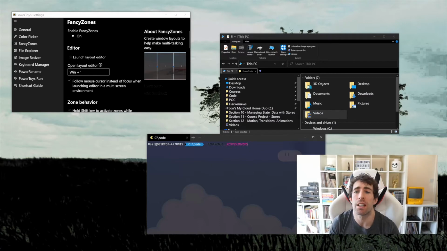So if you're not using it and it really resonates with you that you're constantly switching between your applications, just download PowerToys, give FancyZones a try, and I reckon that after a week it will be a game changer for you. So give it a try.